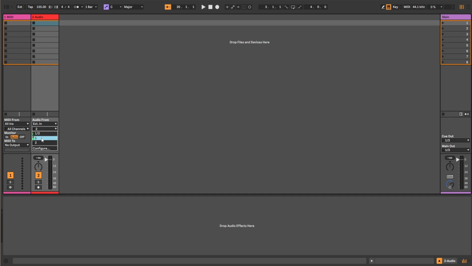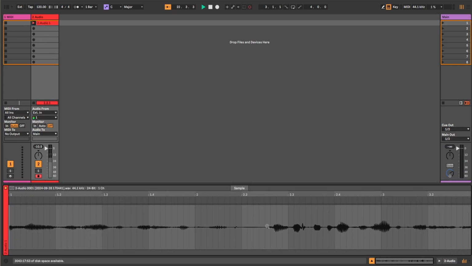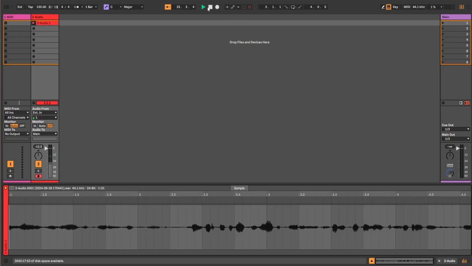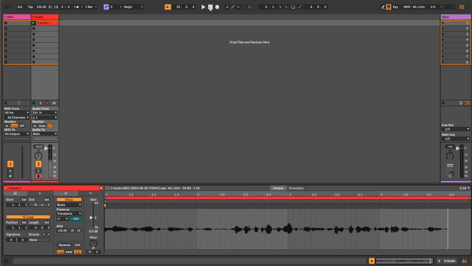So now I'm going to receive audio from channel 1, and if I put this on to In, we'll be able to hear my actual voice. But we don't want that right now, so we'll just record arm this, turn the monitor to off, and now we are recording a clip. So this clip is actually live recording. We can double click on that to see that our voice is recording. We can come up here to stop. These main controls work for both the session and the arrangement view.